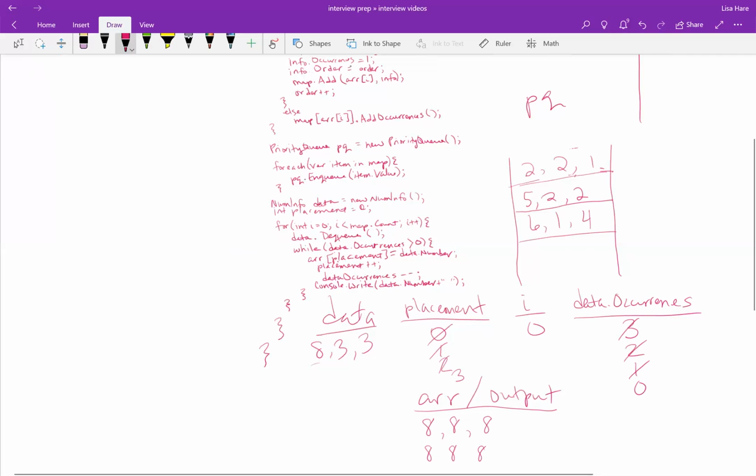Okay, and then we go up. Data occurrences is 0. 0 is not greater than 0. So we get out of this while loop, and now I plus plus. I is 1, and the map count was 4. So we need to keep track of that. So data.dequeue. So we're on to the next one.